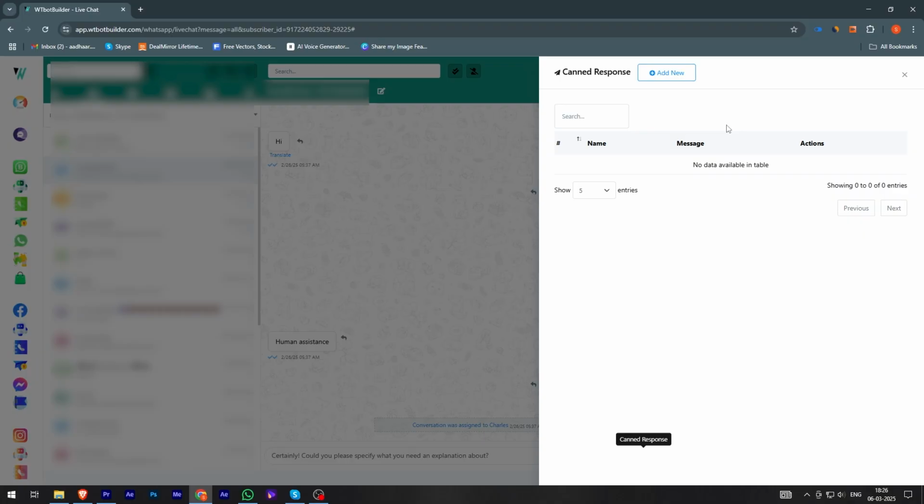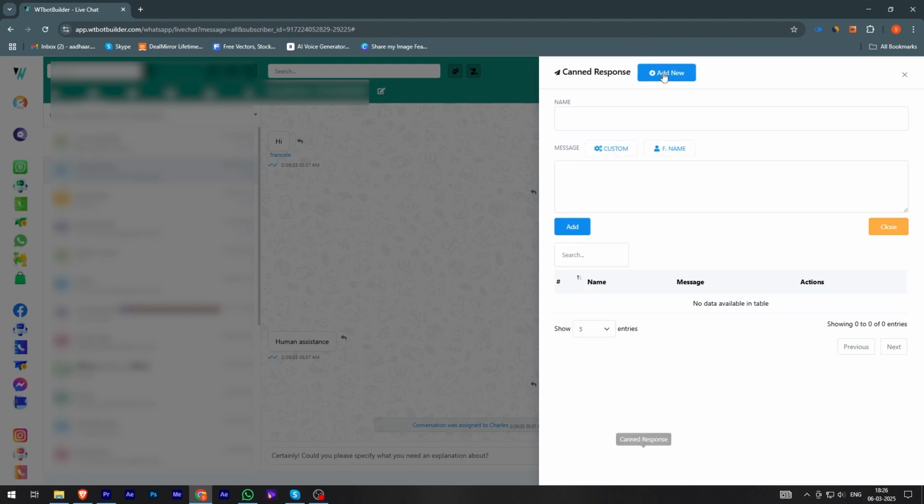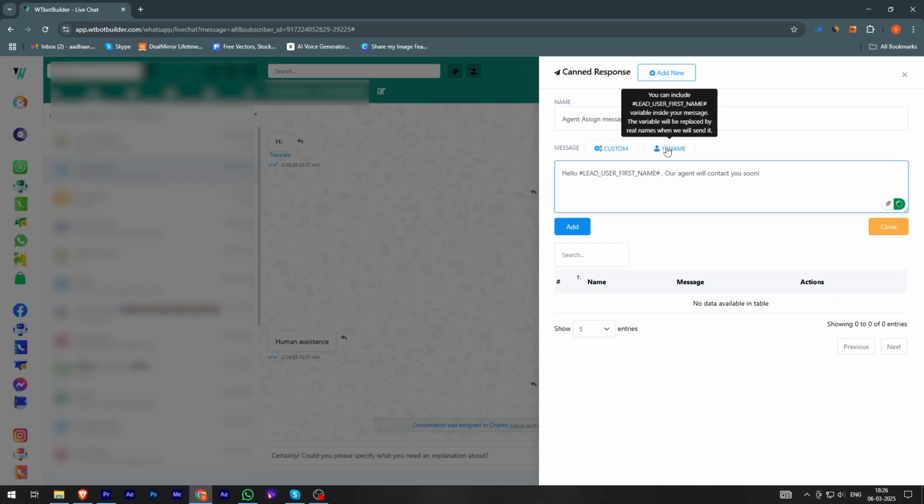So if you click on it, you can see all the canned responses that you have already created. In my case, I haven't created any canned response yet, so I'm going to click on the Add New button and create a new canned response. In the name section, I'm going to write a name so that I can identify it later. I'm going to write Agent Assign message, and the message will be: hello, and our agent will contact you soon. And add it.